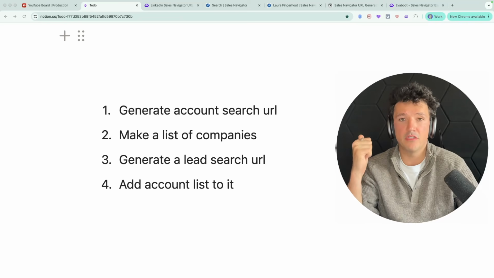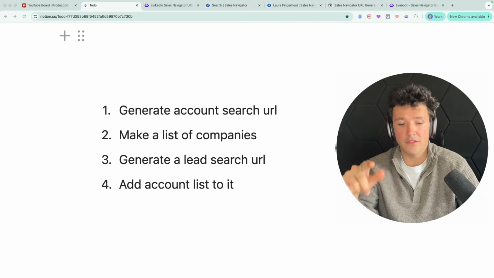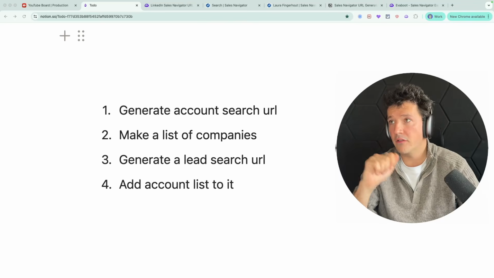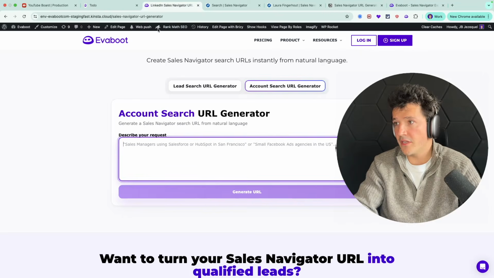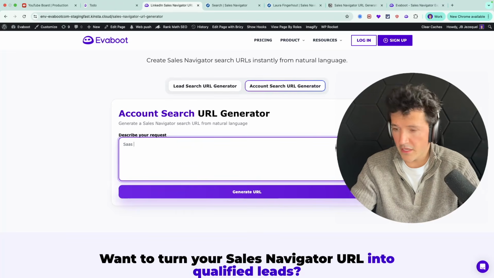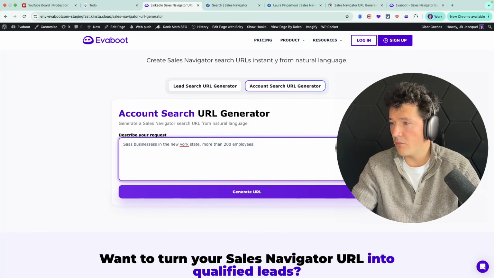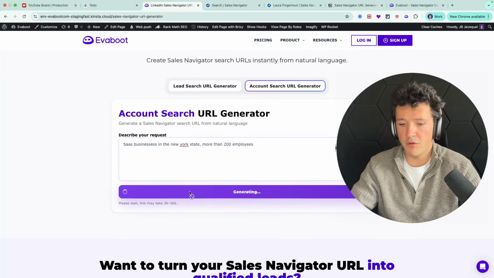So first, generate an account search URL, then make a list of companies out of the search, generate a lead search URL, and then add your account list to it. So here the first step will be to first look for companies. So let's say SaaS businesses in New York state, more than 200 employees. And let's generate this first URL for now.